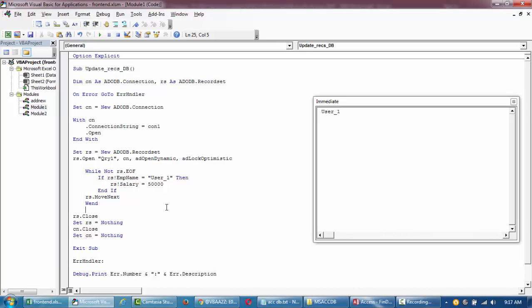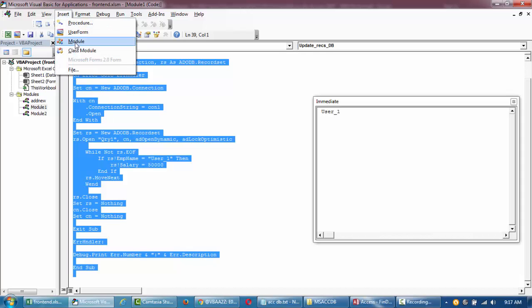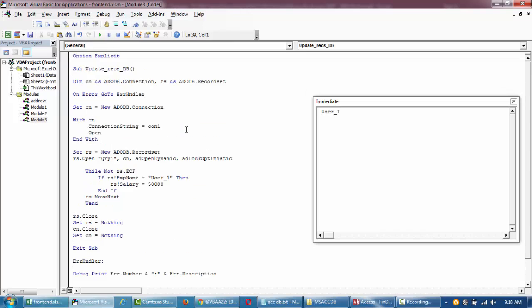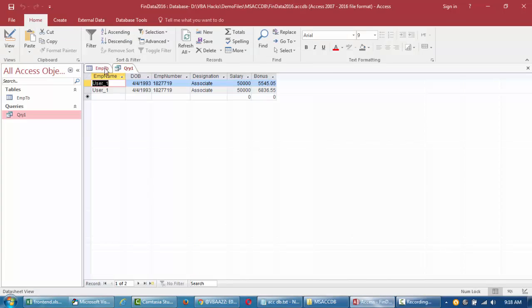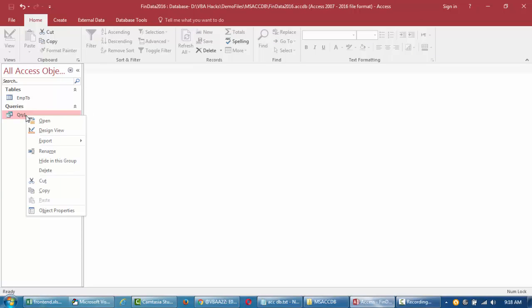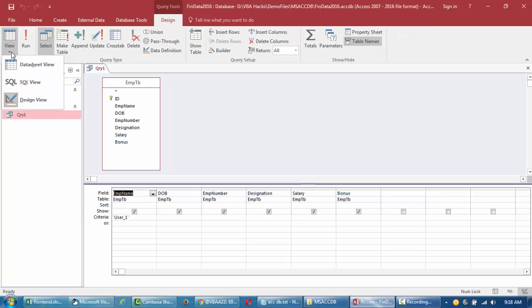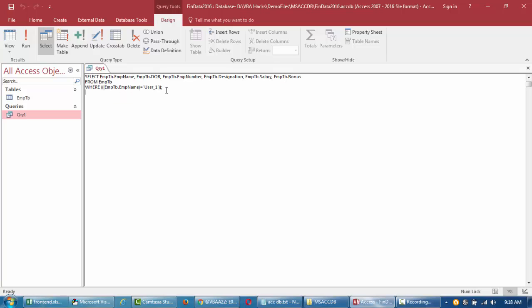The other way to do it is the same thing, but I'll make a new module again. I'll paste it here so that when I put the block of code later on, you'll identify the difference. So for example, I'll open the query, right click, and then open in design view, and then go to View and click on SQL View. So this is saying select all these fields from this table, and my condition where this field called employee name is equal to user one.